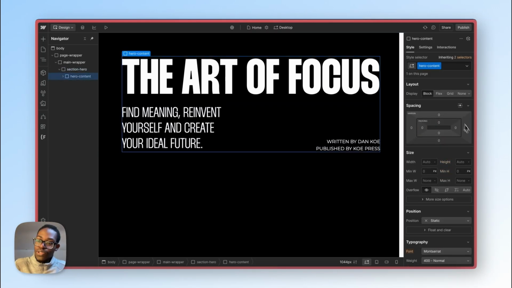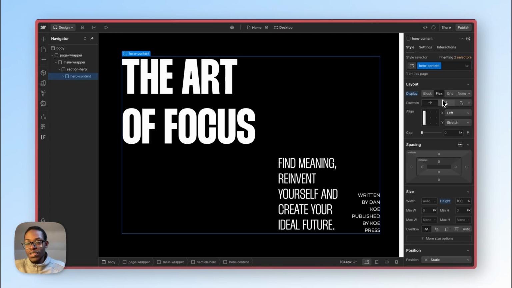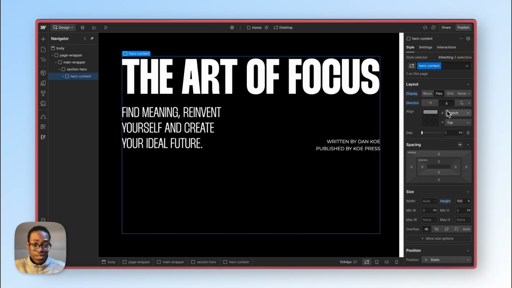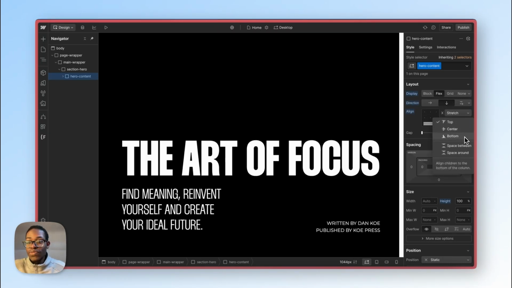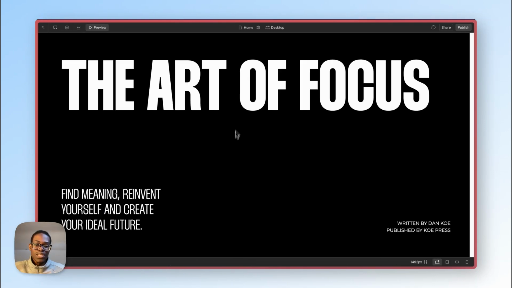And what we can now do is give this hero content 100%. After giving 100%, nothing changes still, but then we can give it flex box. It looks weird for a second. Give it this. It's still kind of weird, but then we can give it space between, and now you can see that there's a space in between it.